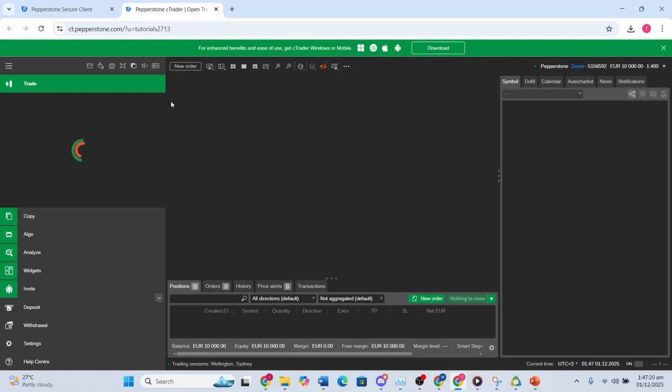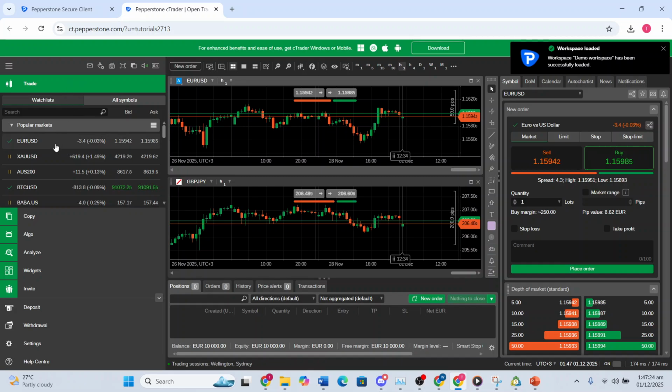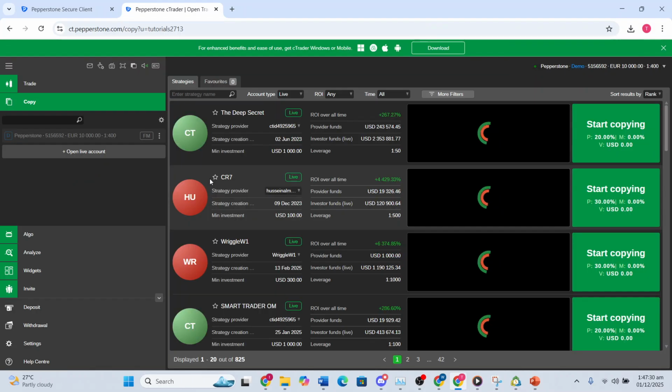Now if you are logged in, all you need to do here on the left hand panel, okay, as you can see our workspace has been loaded. That means we're logged in. On the left hand panel, just click here on copy and you'll see all the different strategies and people as well that you can be copied.